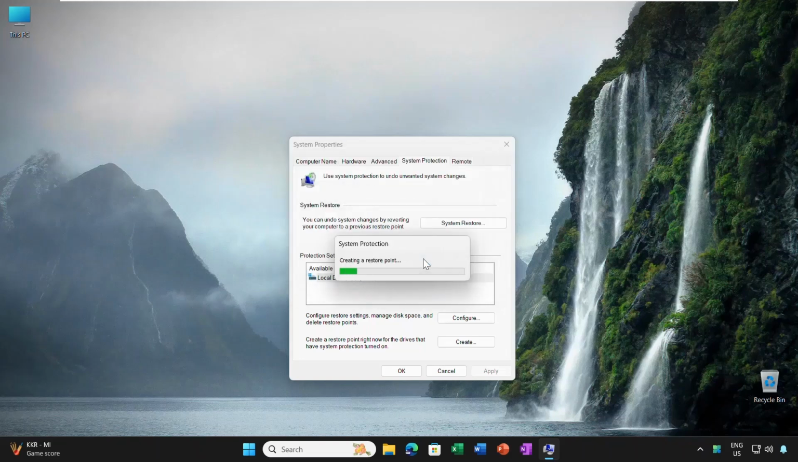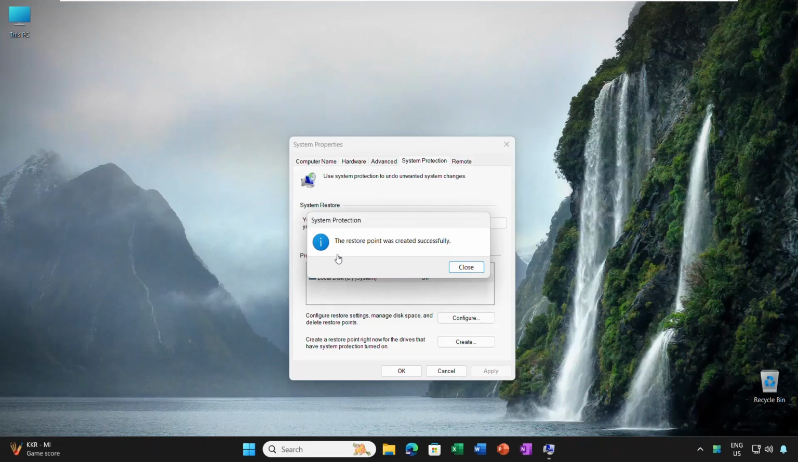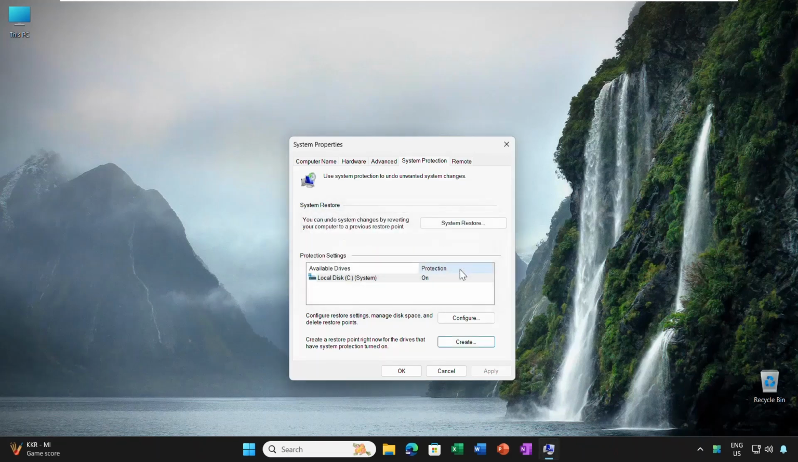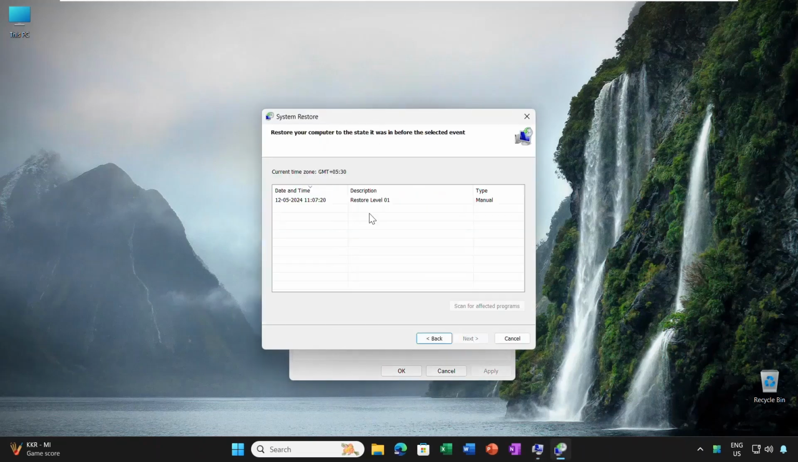then hit Create. Now system protection will create a restore point. You will receive a message, the system restore point was created successfully. If you want to check, go to System Restore, click Next, and here you will see our system restore level 01 is now available to restore.